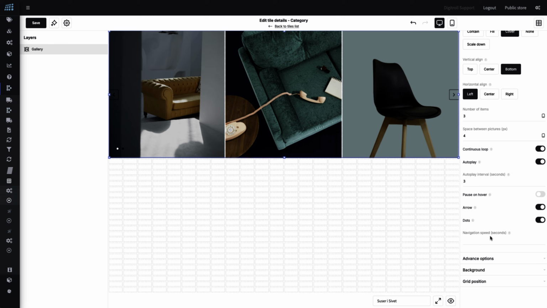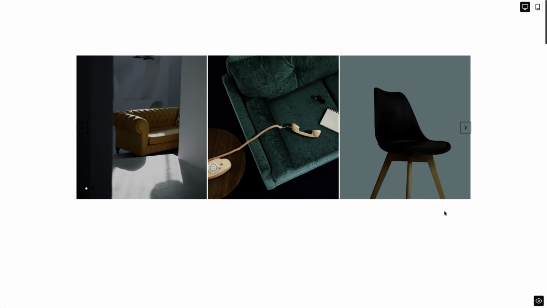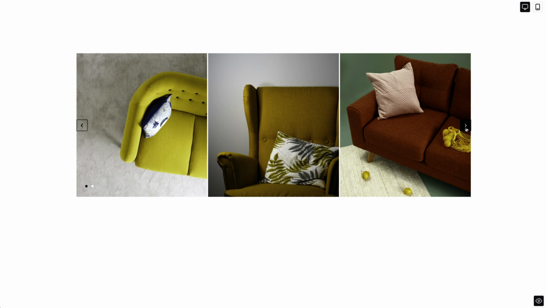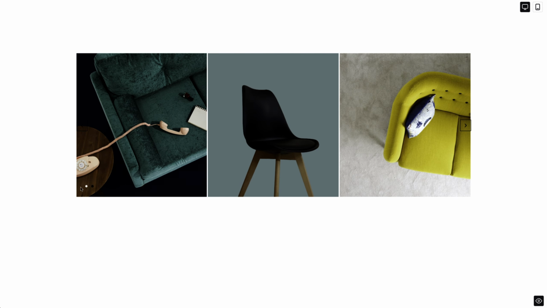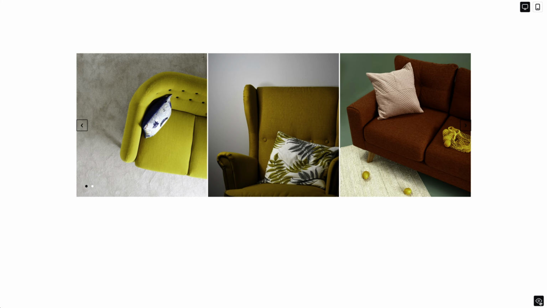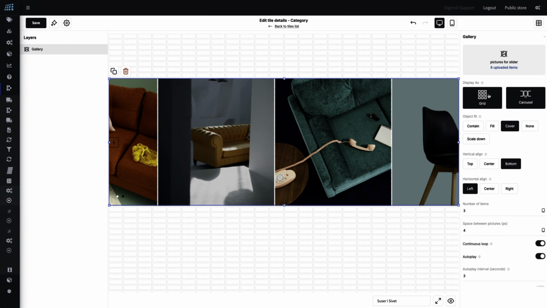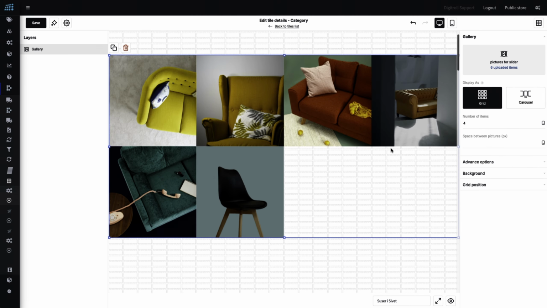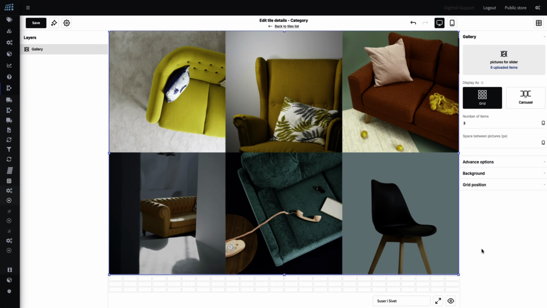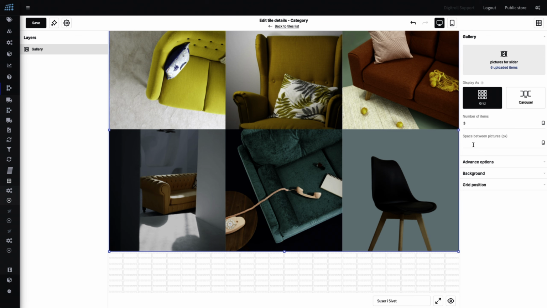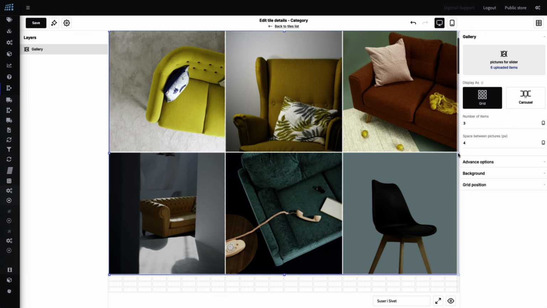Let's now preview how this looks with all navigation elements enabled. I'll scroll through the slider to show you how the buttons work. Now let's go back to the editor and see how the gallery looks in the grid layout. As you can see, switching to grid displays all the elements at once. Here, you can change the number of items per row, just like in the carousel. In the next field, you can set the spacing between the images and adjust the frame as you like. That's everything I wanted to show you about the gallery component.